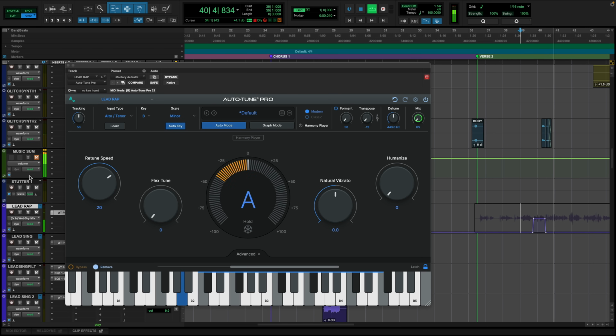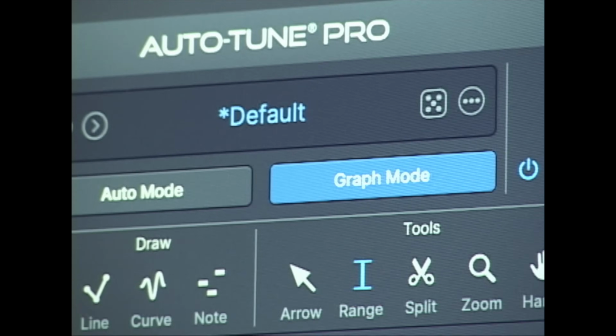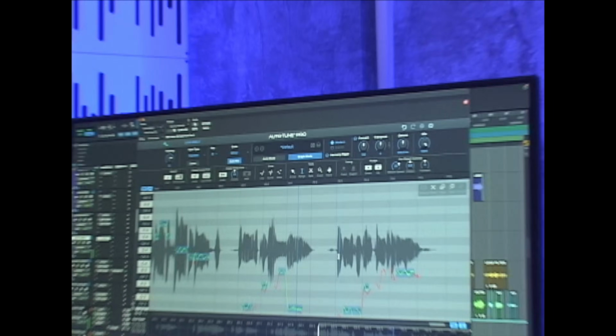What if I can give you everything you ever wanted in a second? So those are all the features along the top row. The only things I didn't touch on yet are auto mode and graph mode. Obviously, we've been looking at auto mode this entire time. There's a whole other side to AutoTune Pro called graph mode.